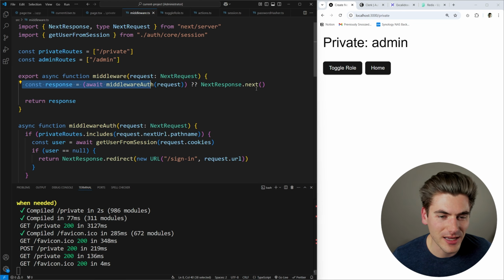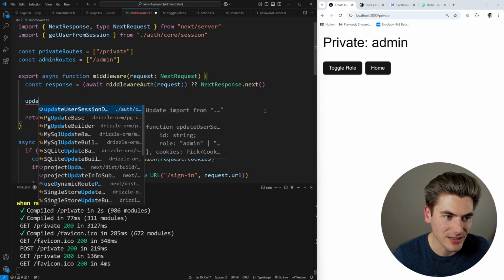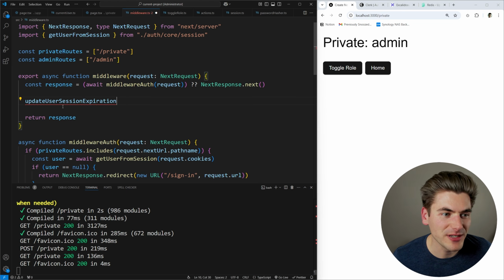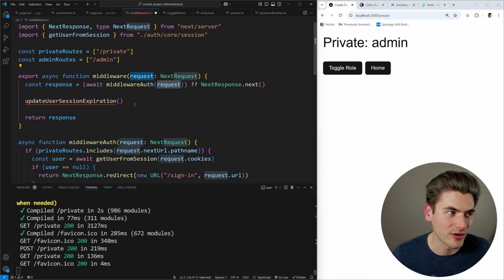And what we can do is when we get our response, I want to update their session. So we're going to call this function update user session expiration. Inside of here, I need to pass along our cookies. But it's a little bit interesting when we're in our middleware because our cookies is a little bit different. We have our request and we have our response. We need to set the cookie on the response, but we get the cookie from our request.